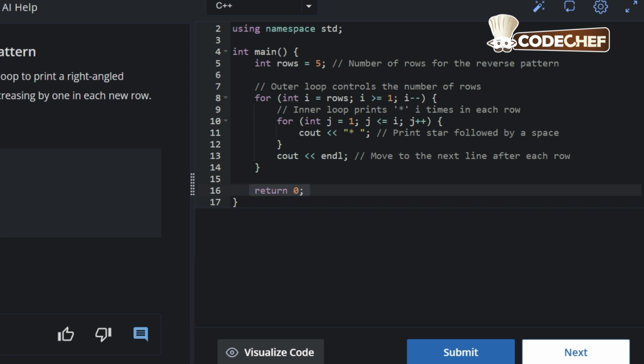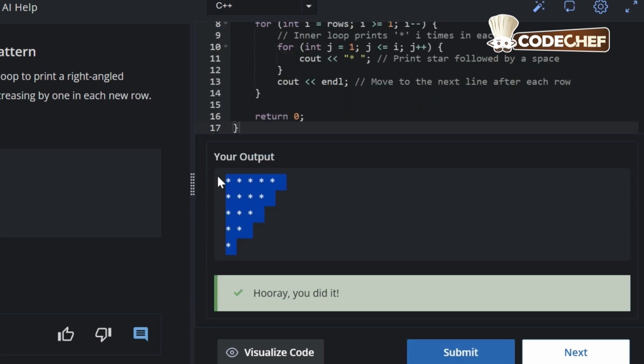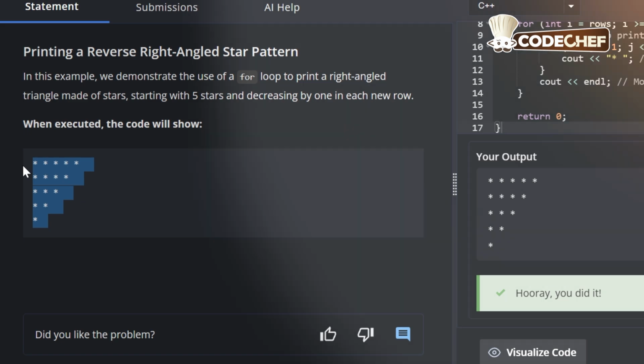Return 0, semicolon, and the main function ends here. Now let us run the program to see the output. So here we have got the similar output as per the program objective.